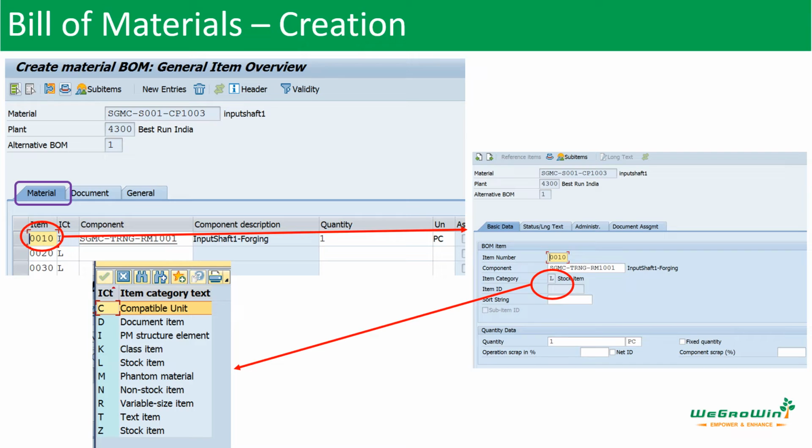Whenever we create a production BOM where we want to consume the material for production from the stock, normally we use this item category as L. For other usages, you need to practice and check how they are working. Here we are not covering that. We will be using the item category L for our course purpose. And then we have these 2 scrap percentage fields. One is the operation scrap percentage, another is the component scrap percentage. Operation scrap percentage is the scrap expected in one operation for the quantity of the component to be produced.